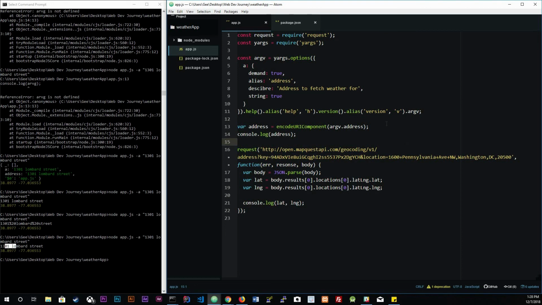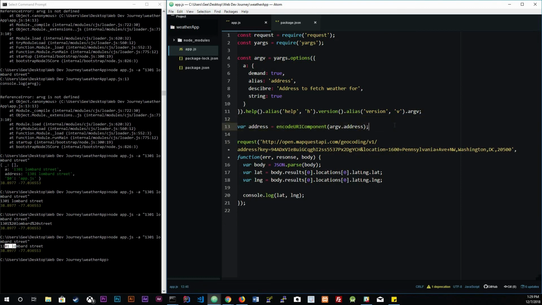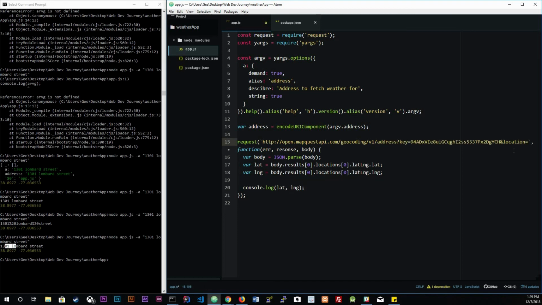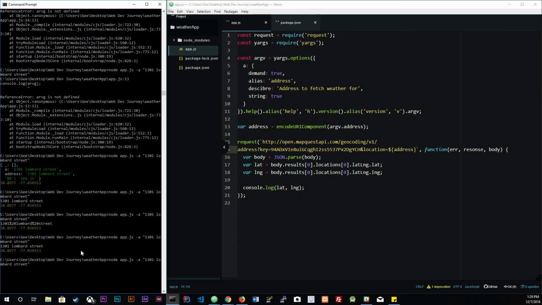So now that we have the encoded address, we want to make it in here. And remember, we're going to be using template strings, so we're going to add the ticks. Tick tock, tick tock. We're going to get rid of the text after location equals, that's where we're going to put the address. So remember, guys, $, bracket, and then address. Control save. It is actually giving me an error because I didn't spell address right. Okay, now we actually do it.